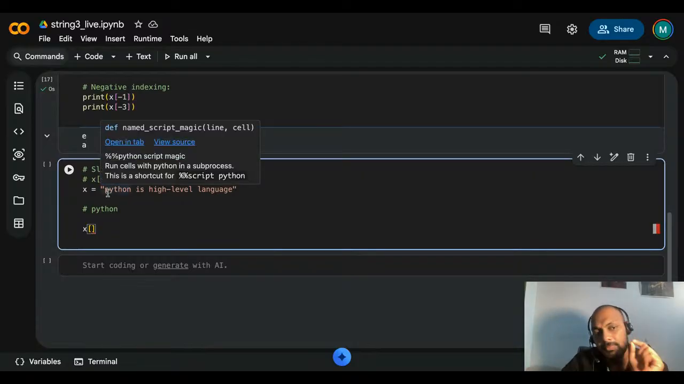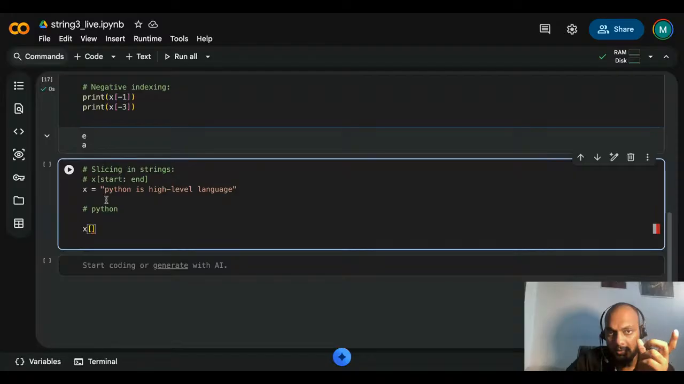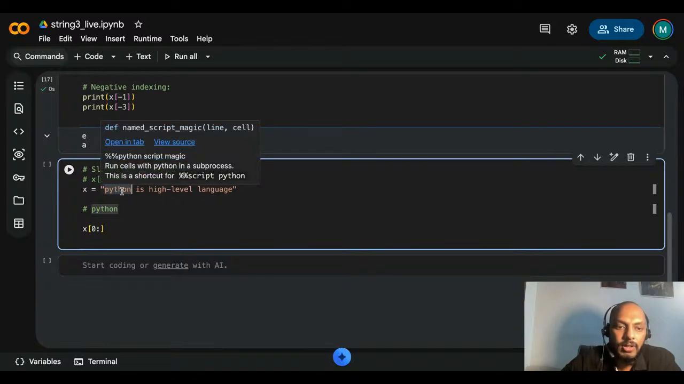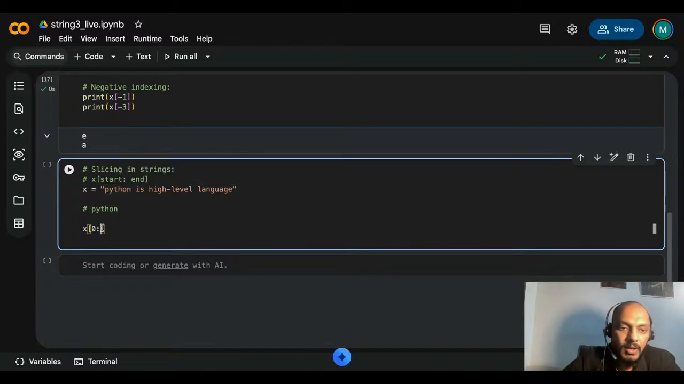What is the starting index number of P? 0, right? Because we are starting from here. So I'm going to write the starting index number of P, which is 0, then write a colon, and we have to write the ending index number. So what is the ending letter? N. So let's count the index numbers: 0, 1, 2, 3, 4, 5. I'm going to write 5 here.